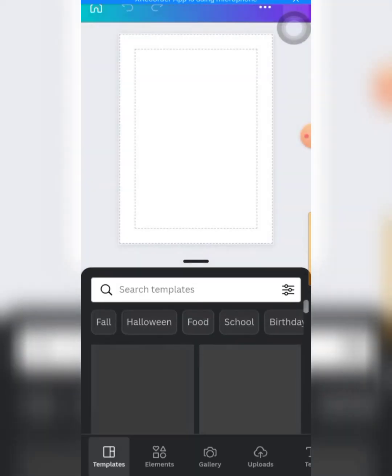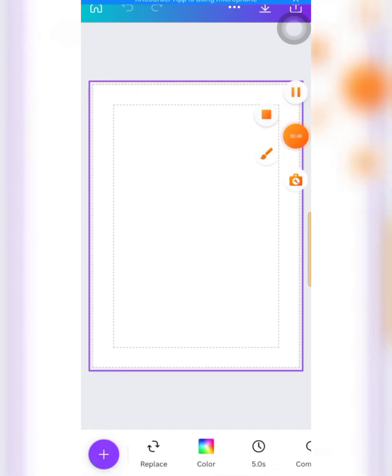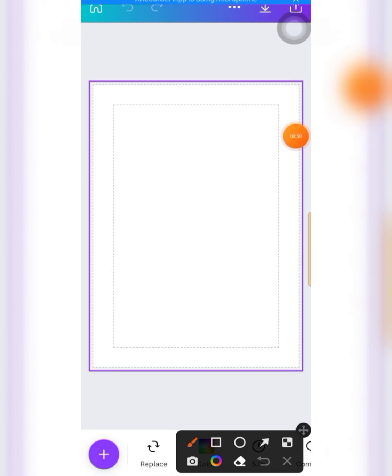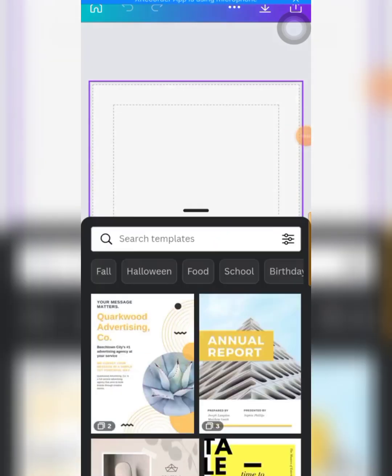Automatically your page will be created. Okay, so this is our page, you understand? So now let's go ahead and start up our design. The normal way, click on our cross button.